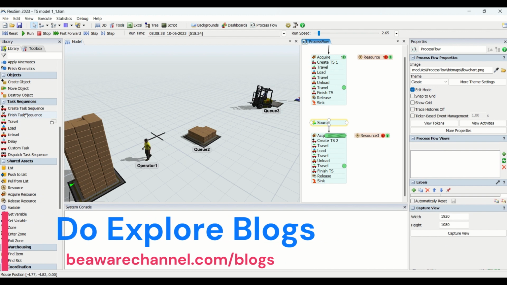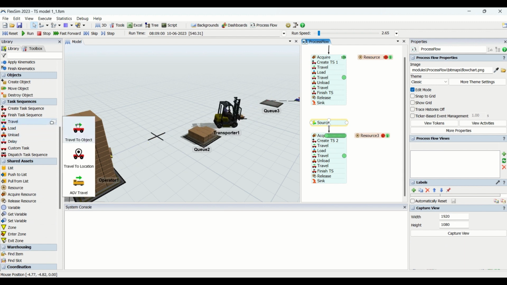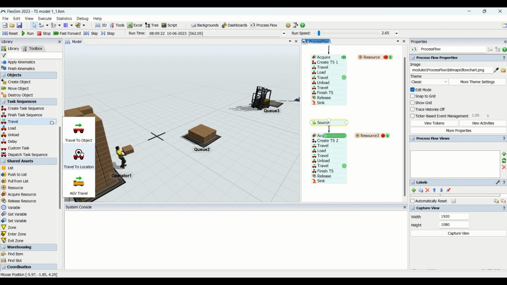So we have understood create task sequence, finish task sequence, load, unload, and travel to object in our part 1. Now we are going to understand this, that is travel to location. So let me reset this model.